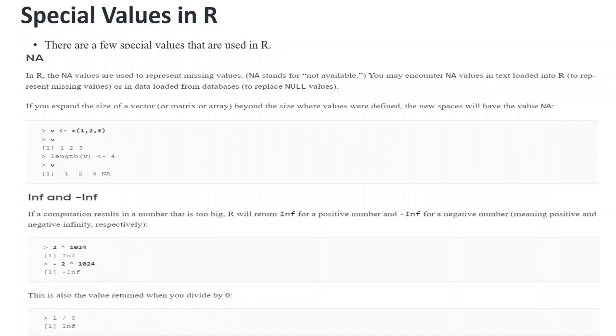Hello viewers, welcome back. In today's video, we will learn what the different special values available in R programming are. There are a few special values used in R, the first being NA.